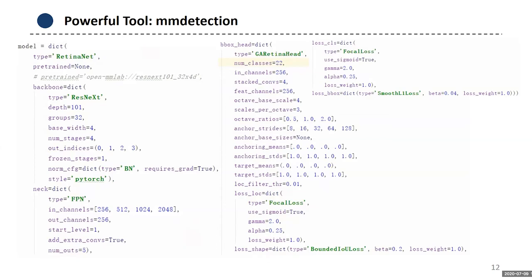Thank you. Maybe you can explain it a bit more in your report, because that will make it a bit different from the other participants. On this GA RetinaNet architecture, maybe you can highlight it more in your report, the details and its effects. That will separate it from the other participants.